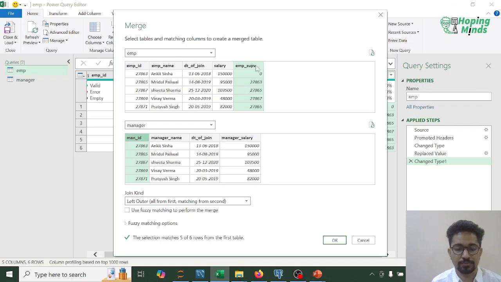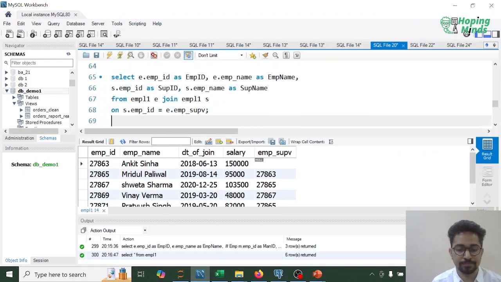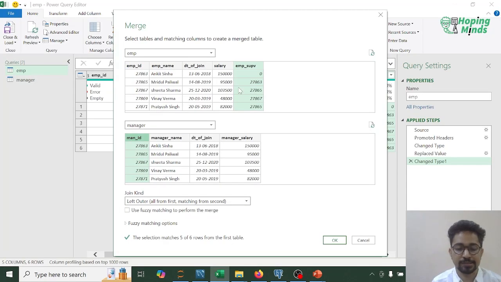All right, so employee supervisor ID should match the manager's manager ID, right? See, this is the logic that we have used over here: employee.supervisor ID should match with supervisor.employee ID. So I'm replicating the same logic in Power Query Excel. Currently I'll be using a left join, so that for all the employees we get to see the corresponding managers. Maybe not for Ankit, because the employee supervisor ID is 0, so there's no match.